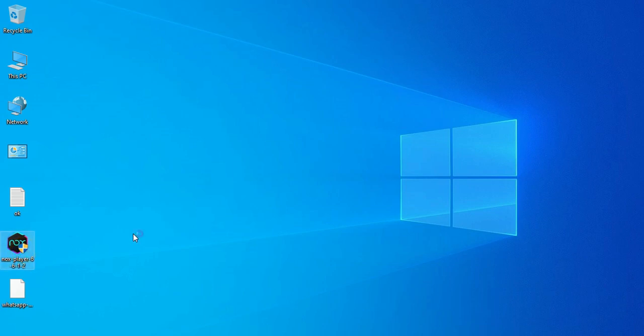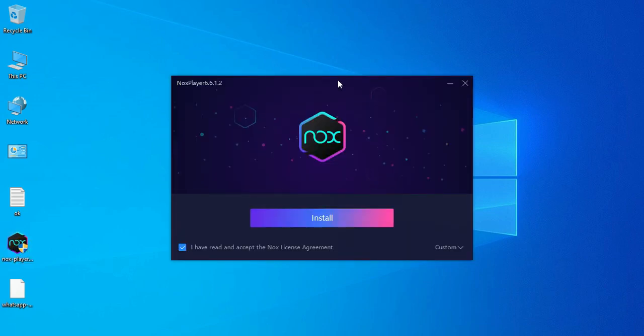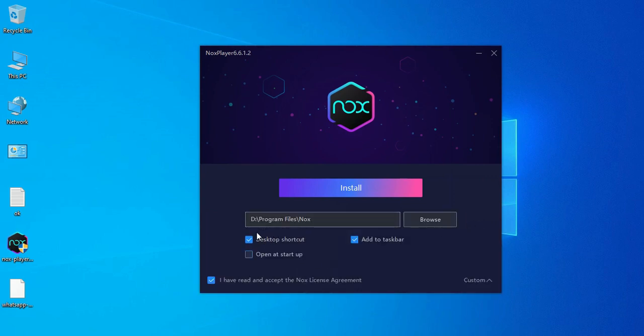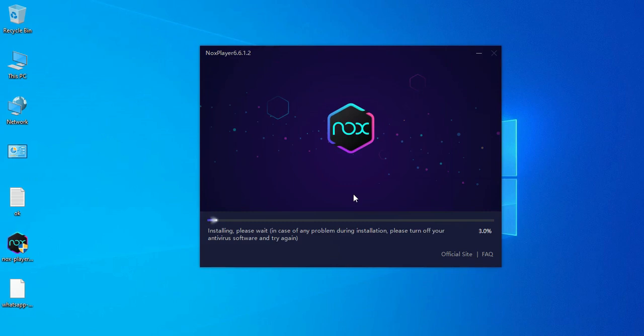Now I am going to install this. Now you can see the installation UI. Here you can change the installation directory and the desktop icon on start, that's it, and I have to accept the terms.